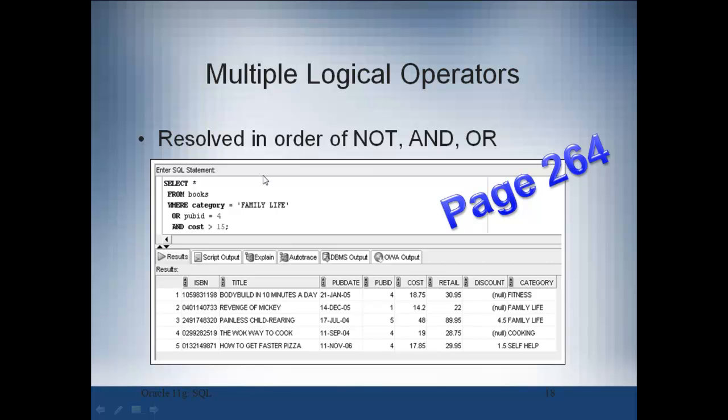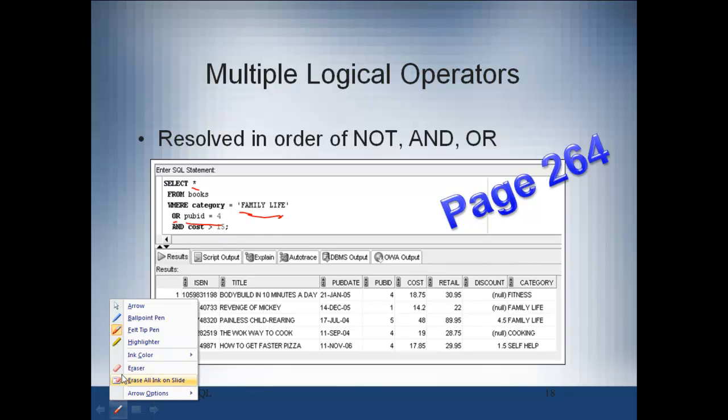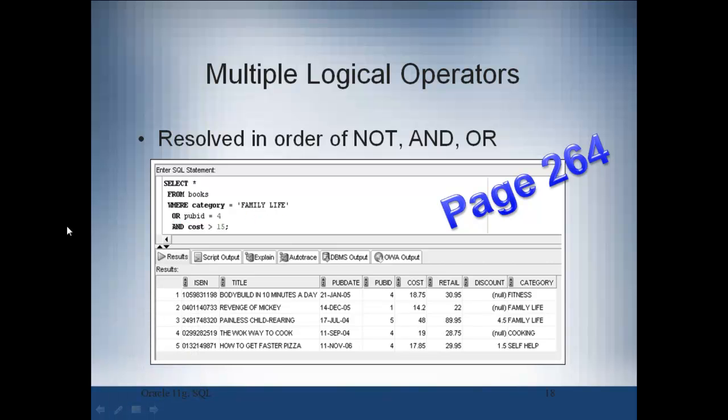You're going to have multiple logical operators if you have more than two conditions. In this example, we're just going to select every field from the books table, but not for every record. The category must be family life, or the pub ID must be 4, and the cost greater than 15. Now that's kind of confusing, because are we asking, is the category equals family life or pub ID, or is it pub ID and cost greater than 15?